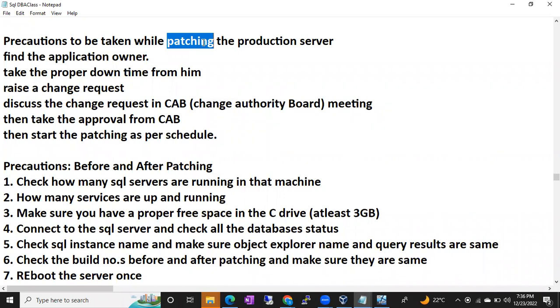Sometimes, guys, as discussed earlier, we will have different types of environments: non-production servers and production servers. It's always good to patch non-prod servers first. Then once it is patched, you have to apply patches on the production servers.